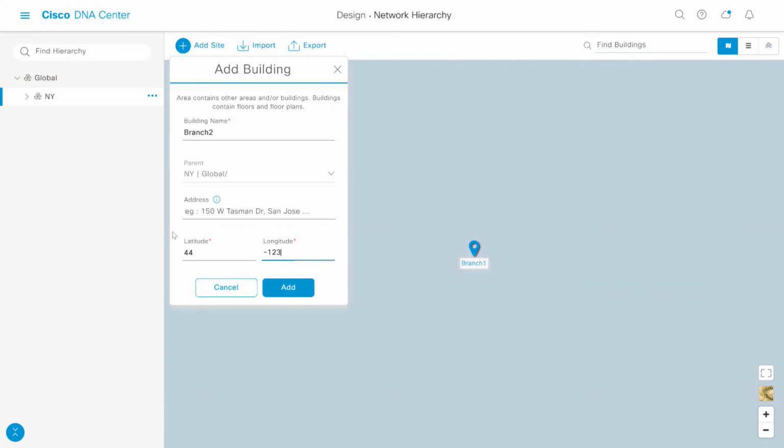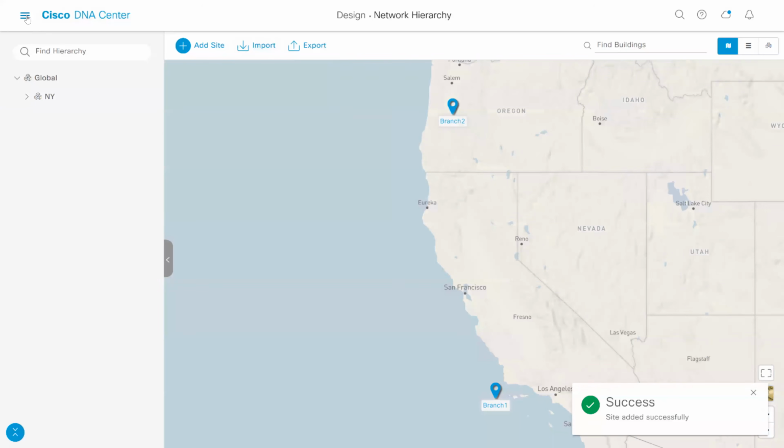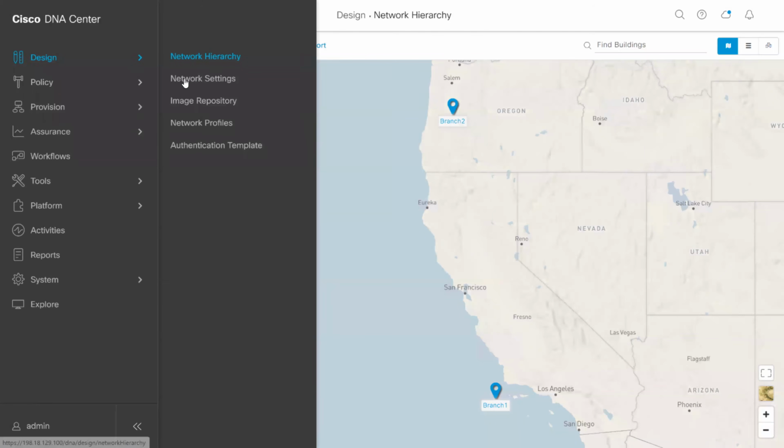All right. Now, I will show you the rest of the things as well in the design, because those are very important. Network setting, image repository, profile. Today I'm going to explain more about the profile. Authentication template is mostly used for wireless networking. Great. So now let's quickly go ahead. You can see the tabs, right? Design, policy, provisioning, assurance, tools, platform, activities, and all. First four, they are important. So now let's quickly go to the tools, and you can see the discovery.